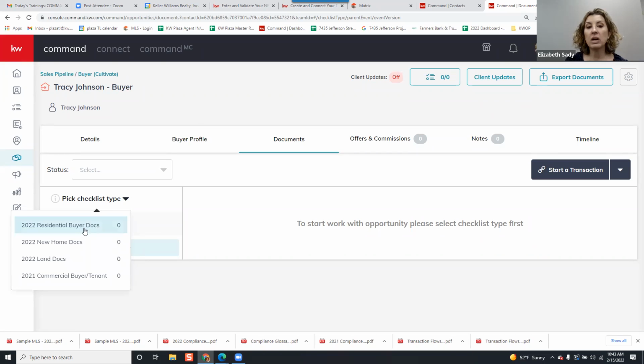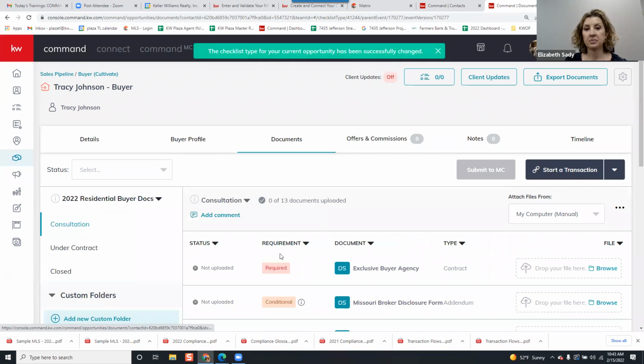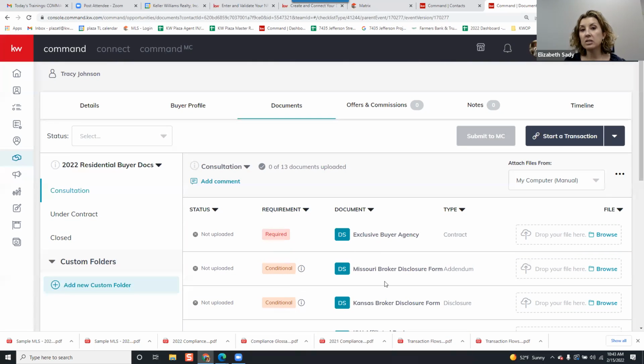So again, since this is a residential buyer, we're going to say 2022 residential buyer docs. It's also creating our checklist for compliance, guys. So this is where we're starting the transaction, and then later we're going to come back and do our compliance.